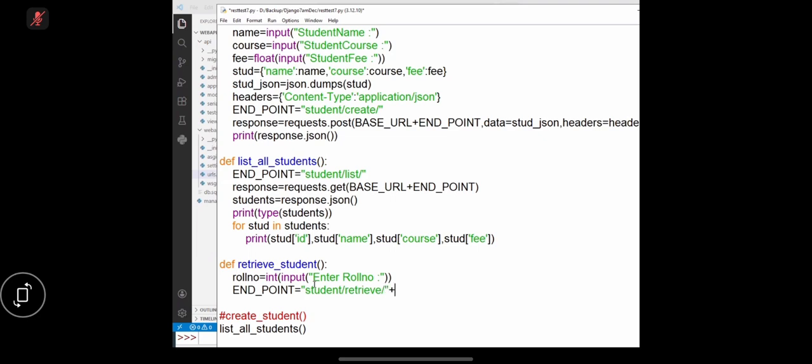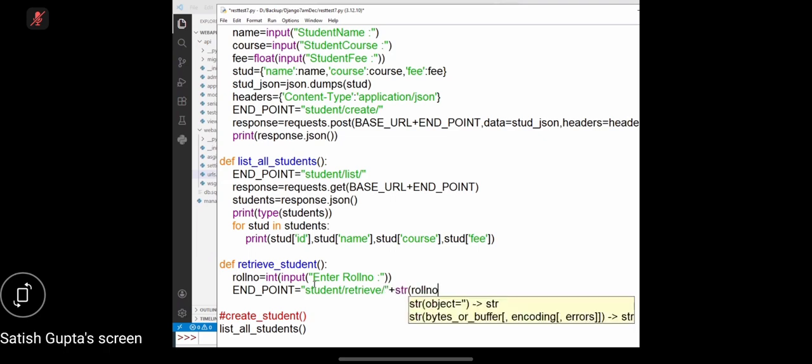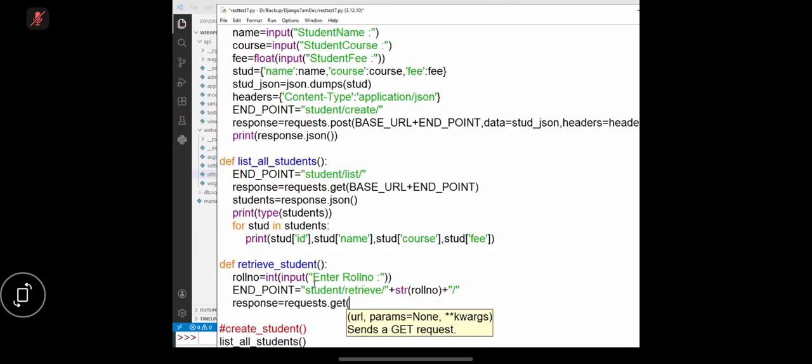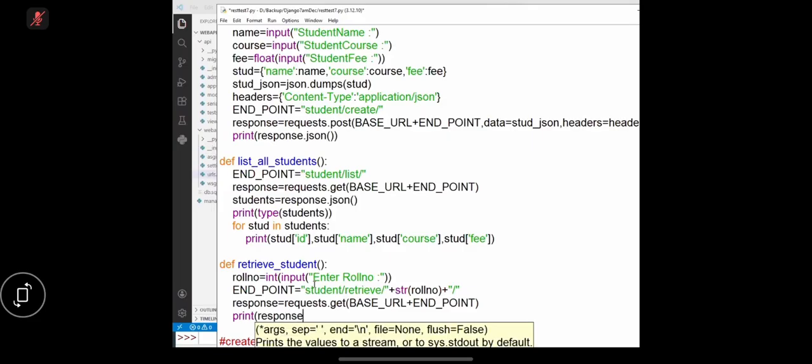So what do I have to do? I have to send the roll number. What is the roll number here? Primary key. Because you are trying to get the details by using the roll number. So response equals requests.get, and I'm defining the base URL plus the endpoint. Then I'm saying response.json.